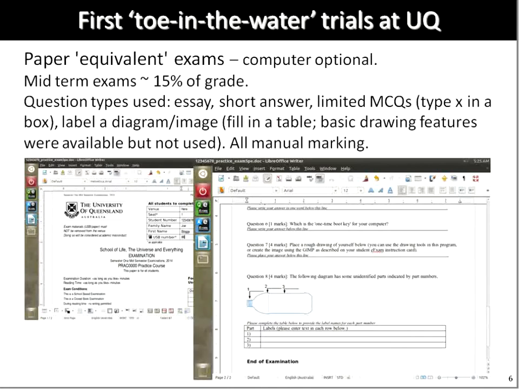Now, the question types that we were able to use were affected by the fact that we made the exams computer optional; the students had a choice.